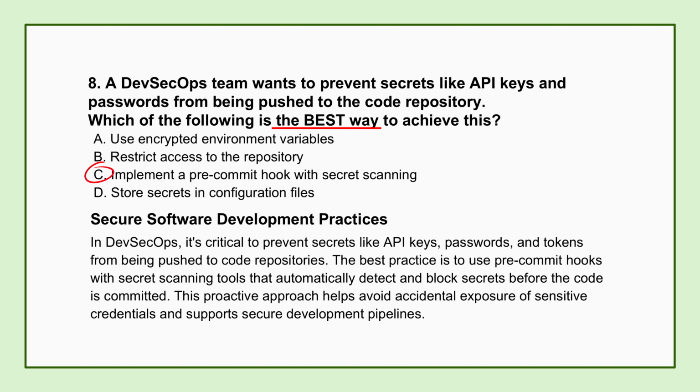Pre-commit hook, how does that work? Is it like an automatic check? Yeah, essentially. Git hooks let you run scripts automatically at certain points in the workflow. A pre-commit hook runs before the code is actually committed. You integrate a tool that scans the code changes for patterns that look like secrets, high entropy strings, keywords like API key, etc. And if it finds something? It blocks the commit. It prevents the secret from ever even entering the local repository history, let alone getting pushed upstream. That's clever. Better than finding it later.